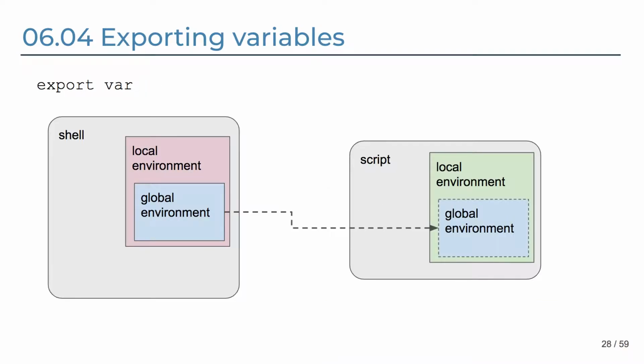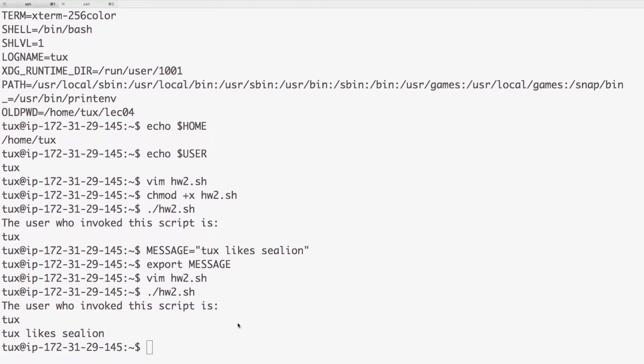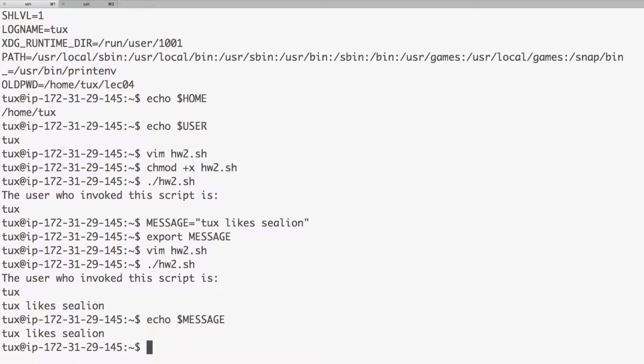Why is global environment within local environment? Shouldn't it be the other way around? Not necessarily, right? Because you can have variables in the local environment which are not part of the global environment, but not the other way around. Because if you define something to be exported, it's also available in the whole local environment. For example, when I have a message defined here in my shell, I can still access it using this. So that means it's still part of my local environment.